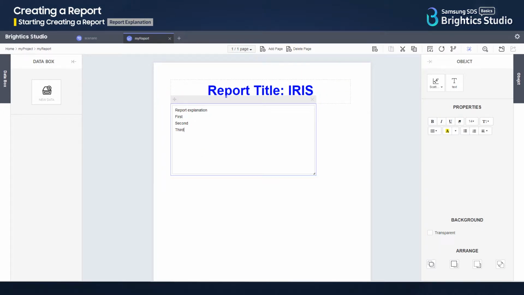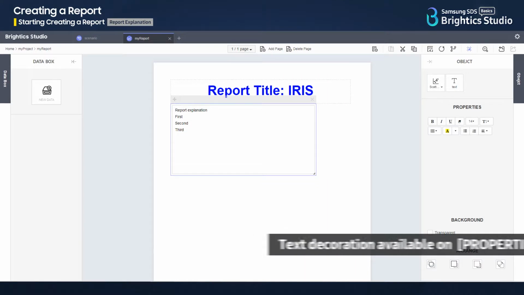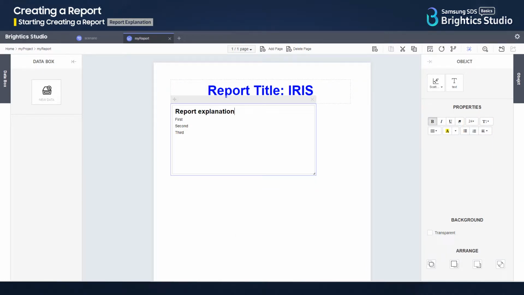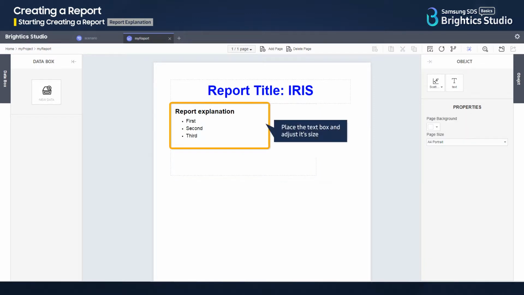Let's modify the text Report Explanation in the box. Bold it and increase the size by 24. Drag first, second, and third. Then, select an unordered list in text formatting options on Properties view. Let's set its font size at 18. Available to modify line spacing as well. Then, click the text box and adjust its size. Place it as desired.